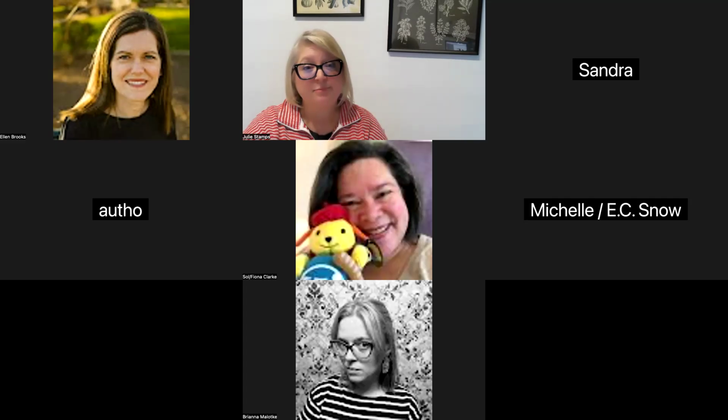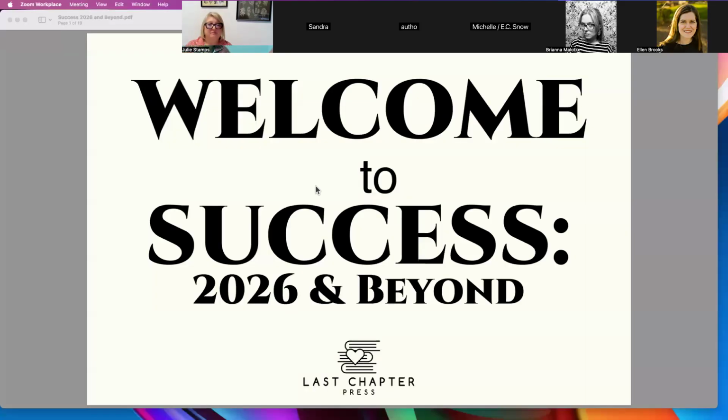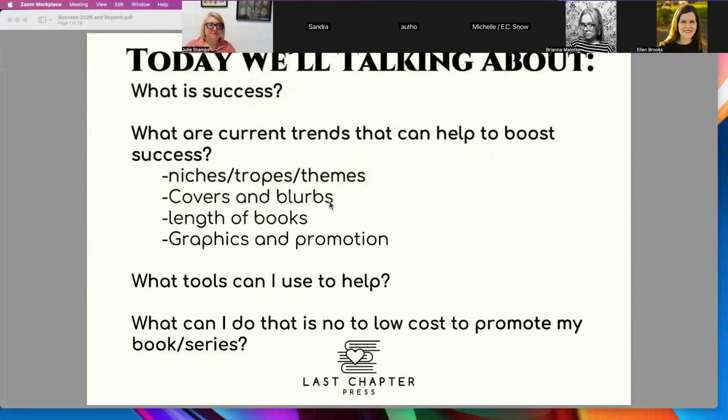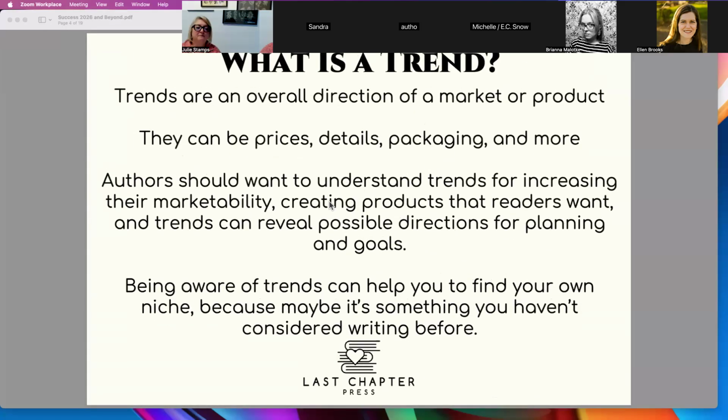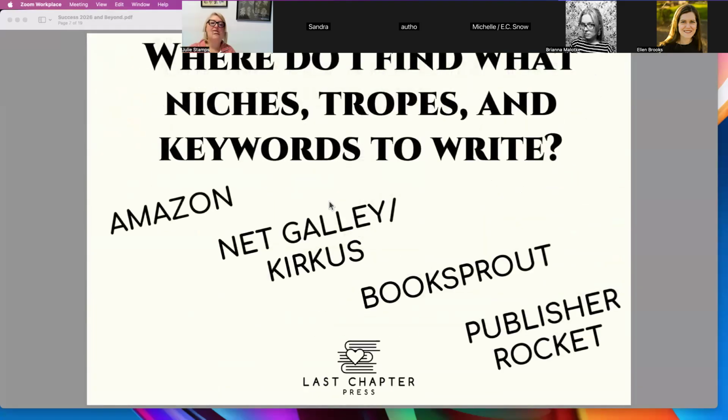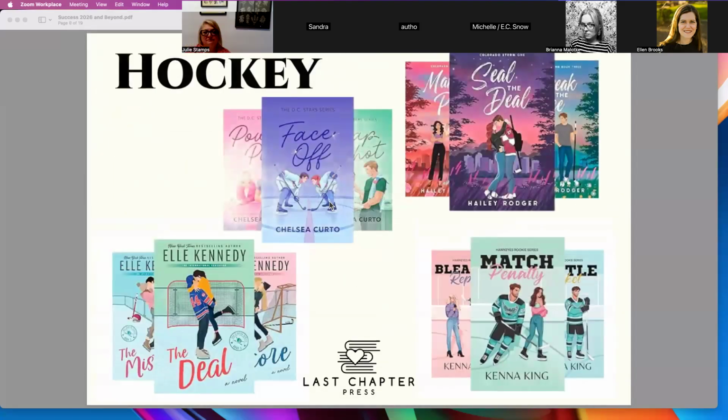If you've noticed in Julie's presentation, the upcoming books for 2026, hockey is really big. And the covers on those hockey books were pretty much all illustrations. I do think it's important to say that you have to be careful with your illustrations, and that's because there's been a lot of heat against AI generated images. So if you're going to do that, definitely make sure it's not giving off that AI feel.